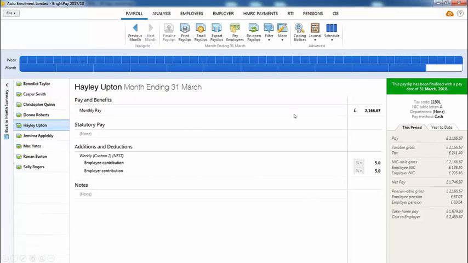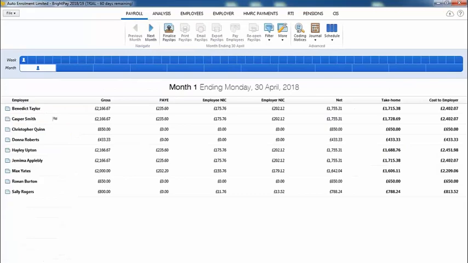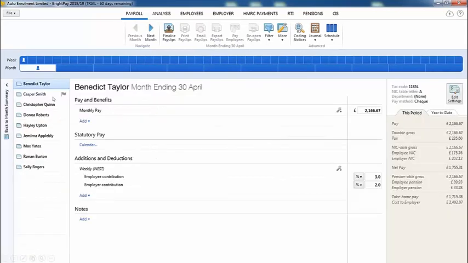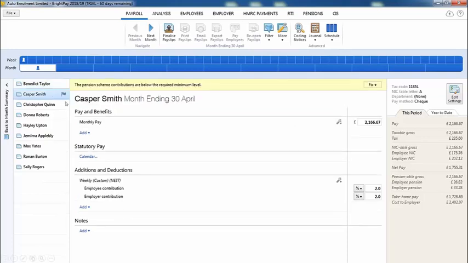Okay, so I've already set up BrightPay 18-19 and imported the employer file. So I'm just going to click out of 17-18. Okay, so you'll see the contribution rates for Benedict, who was at 1% and 1%, has automatically been uplifted to the minimum 3% employer and 2% employee. On the other hand, Casper's contribution rates, which was set at 2% employer and 2% employee, has not changed.